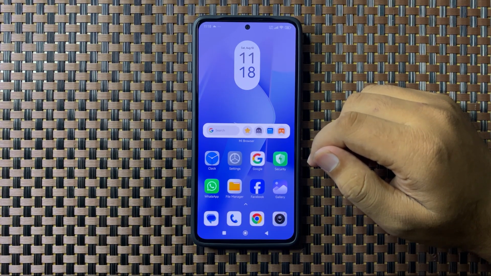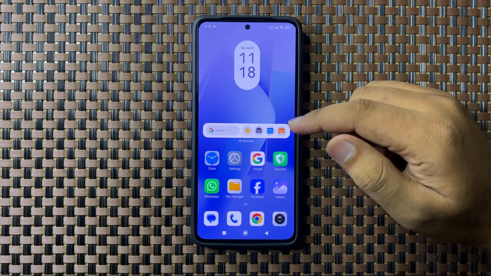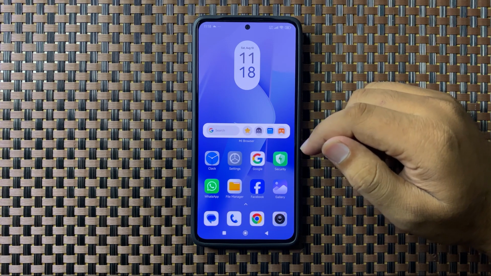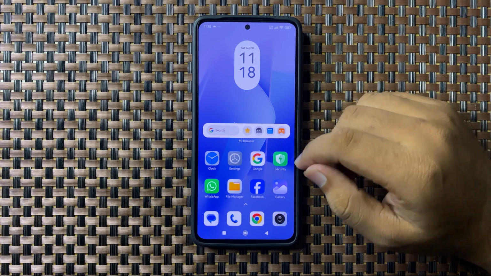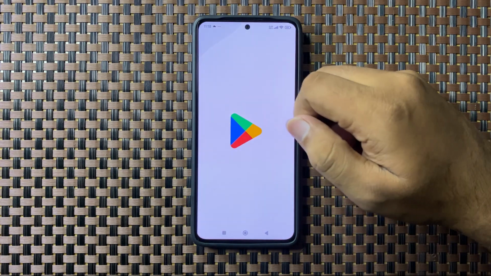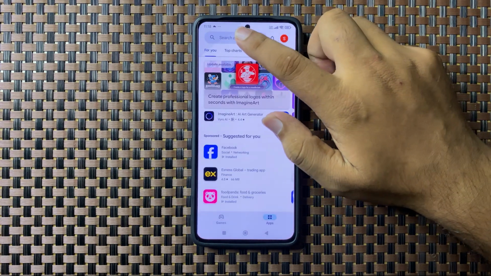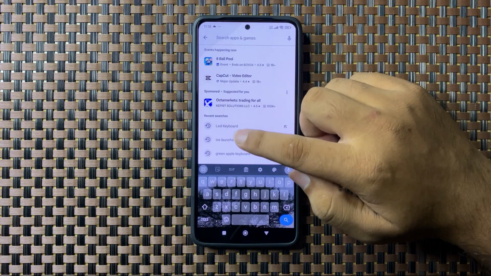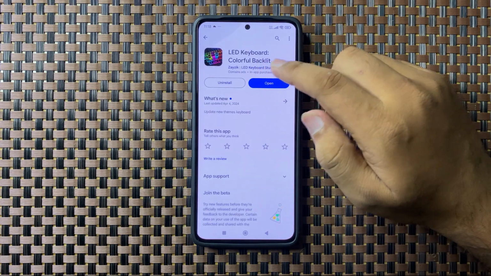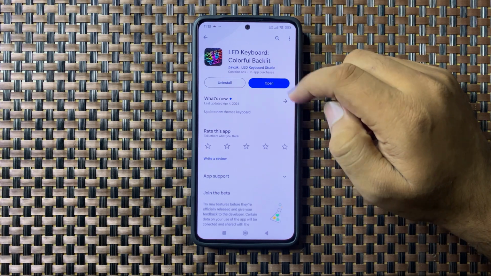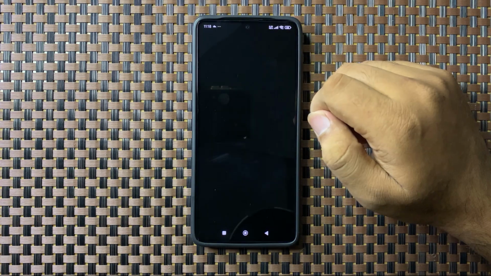In this video I will show you how to use LED keyboard on your Redmi 13. So first of all, open Play Store. Now go to the search bar and search for LED keyboard. Now install this LED keyboard app and then tap on open.